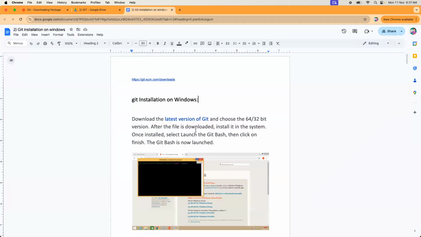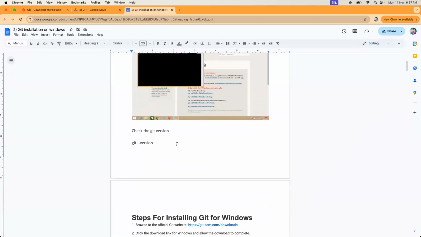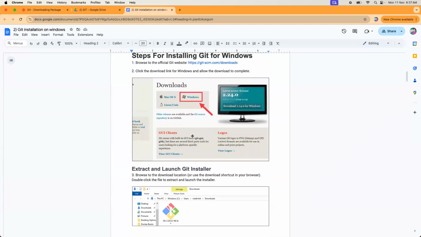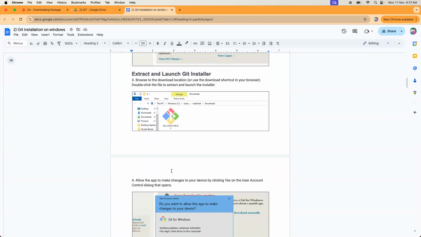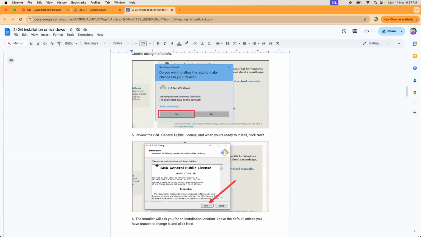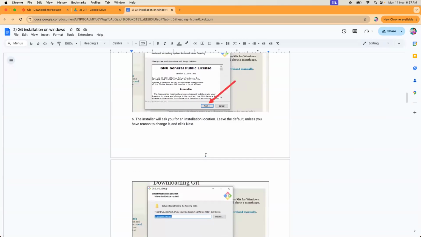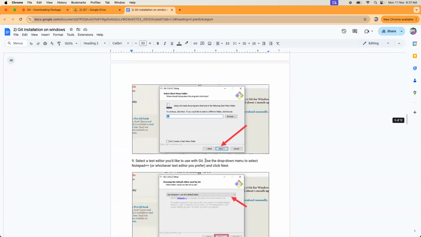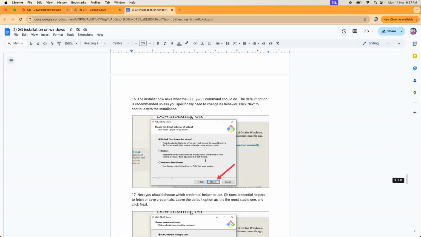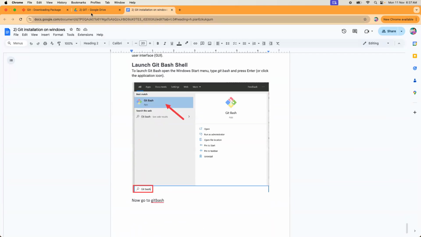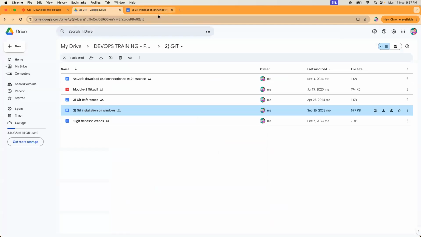I believe you all know how to run the executable. Still, if you need any help, here is the documentation with the screenshots. Click on this, you get this executable like this. Double click and run the executable. You will be taken through the wizard like this. Keep continuing next and you will proceed this way. That's how you install Git on Windows.